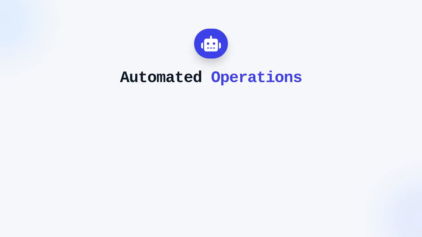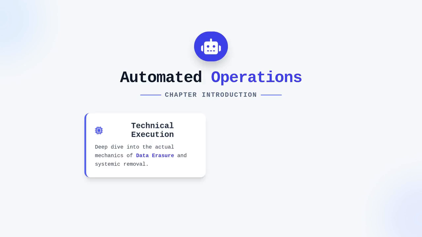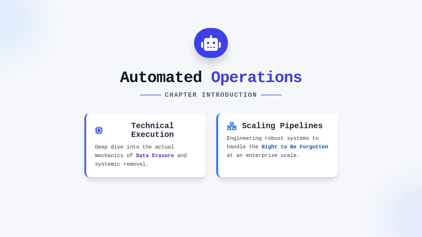Welcome to this chapter on automated operations, where we will focus specifically on the technical execution of data erasure. In this lesson, we will explore the engineering requirements for building robust pipelines that handle the right to be forgotten at scale.